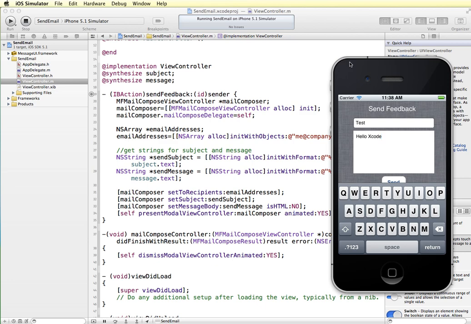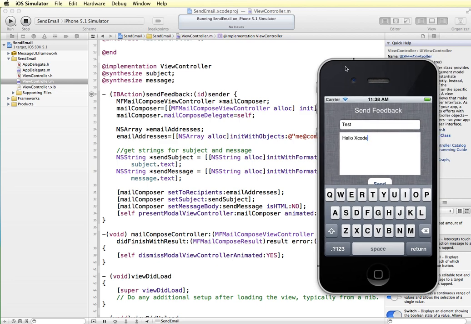So that's the basics of populating and sending an email from within your application.